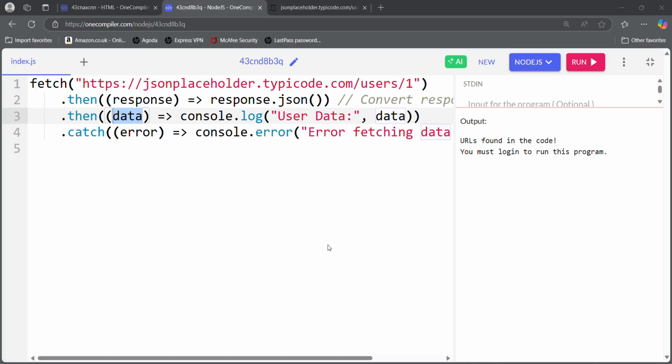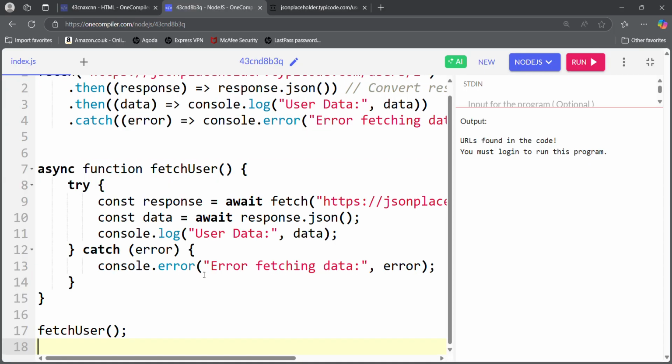Let me go to the other side. We can also do the same thing using async await. Since here we are returning promises, we just use the inbuilt methods like dot then and dot catch. But if you have a lot of fetch statements, it becomes quite hard to manage. So you can use async await functionality in a similar way.